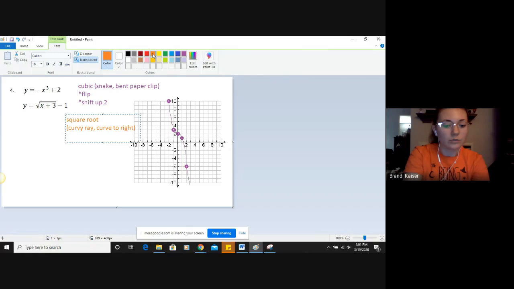This one also has 2 transformations. If you notice, it has the +3 underneath the square root. That +3 actually means that it's moving to the left 3. And this -1 on the outside, remember outside is up and down movements. This is going to shift down 1. So that's where we want our points to move.